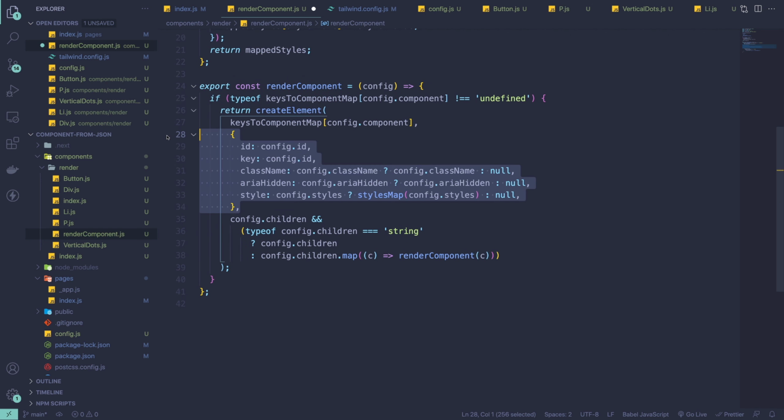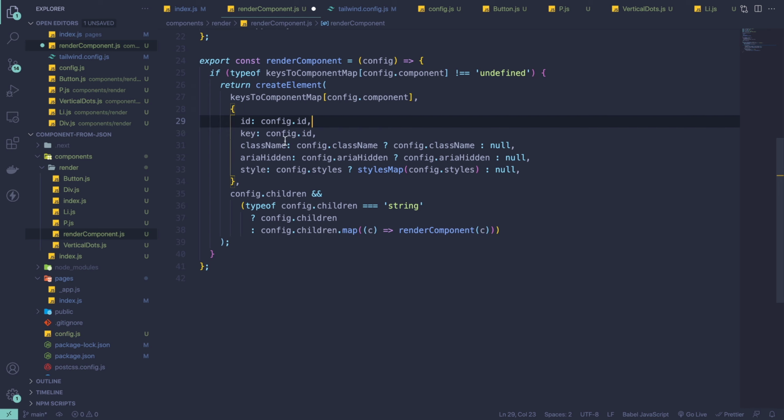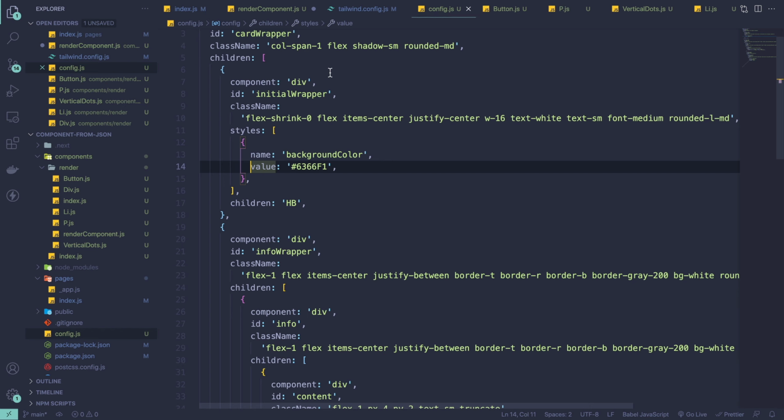Next, we want to pass in our props. And what you want to do here is you can pass in whatever props you want, and then here we're just setting some of them equal to whatever is passed in. Now, I like to pass in an ID when I'm creating this config file because it makes it a little easier when I'm looking at it to see what I'm actually looking at.